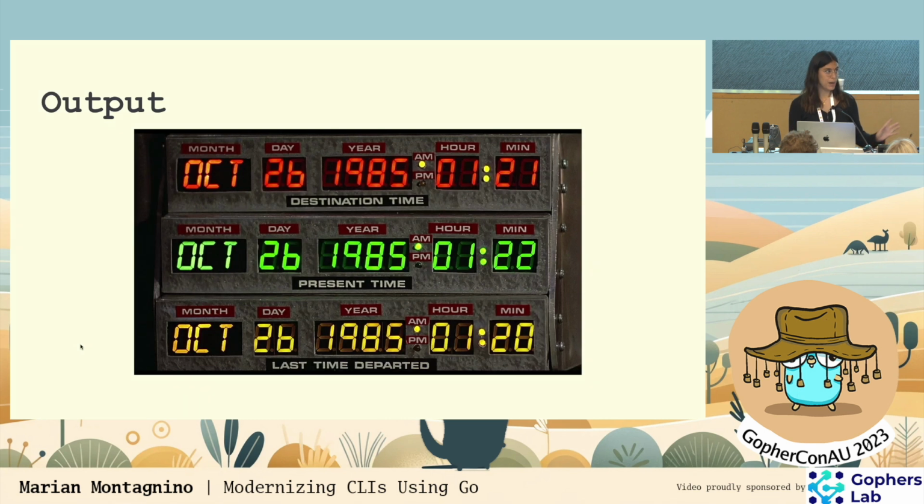Now here's output. This is a screenshot of the dashboard of the time-traveling DeLorean. So it gives us nothing more or nothing less than what we need, but just enough information. It gives us the destination time, the present time, and the last time departed, just the month, the day, the year, hour, and minute.